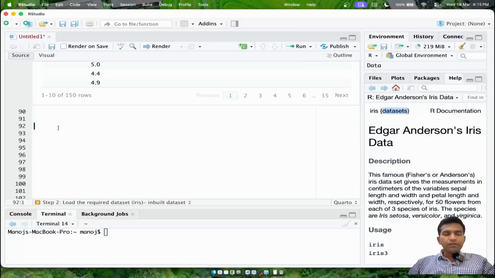In the previous video, we had seen and explored the data set. We had done head, tail, structure, summary, and we had tried to access the individual column and many other things, getting the row names, column names, dim names, dimension of the data set, and all these things we had done.